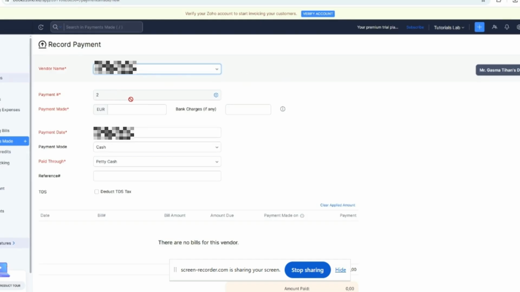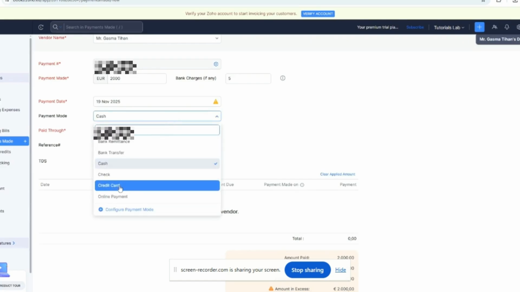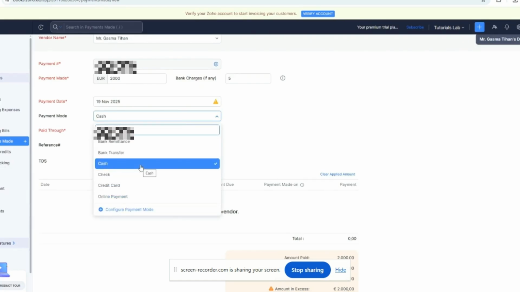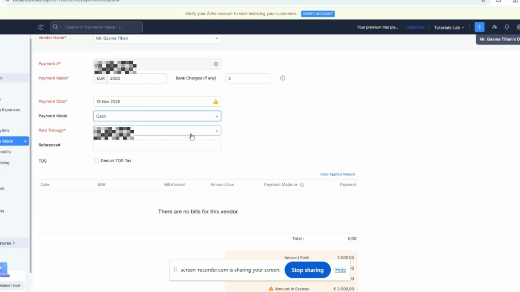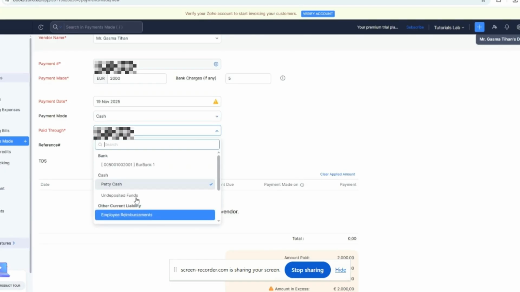On the invoice page, click Record Payment, enter the payment date, then choose the payment mode, such as cash, bank transfer, or credit card. Next, select the account where the payment was deposited, if required. Enter the amount received and make sure it matches the invoice balance.